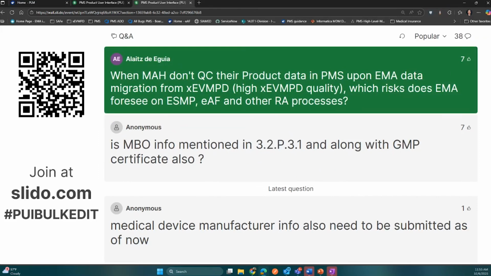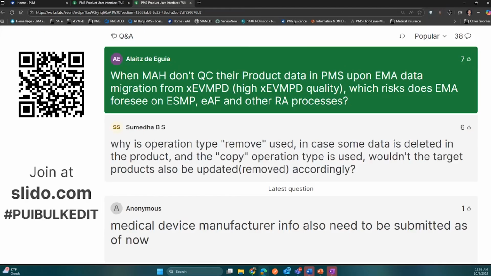First of all, it's important to make sure that all the products have been migrated from XCMPD to PMS, at least all the valid ones, because as soon as we decommission XCMPD, if those products are not in PMS, it will be a big problem if you want to create, for example, variation forms for these products. Because if they are not in PMS, you might need to create them from scratch, and you will need to provide all the information, etc. So there is a risk on that.